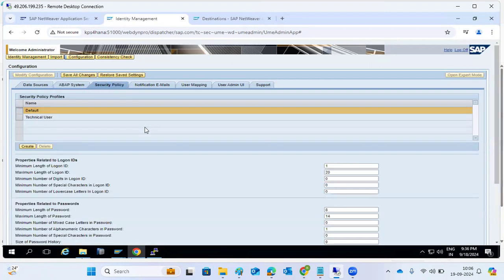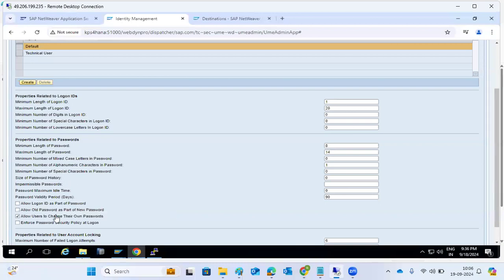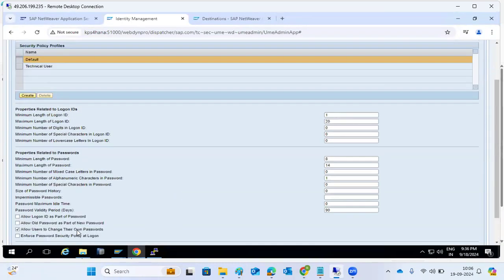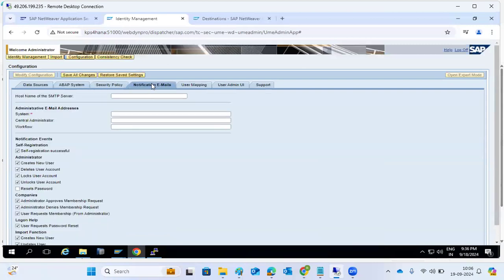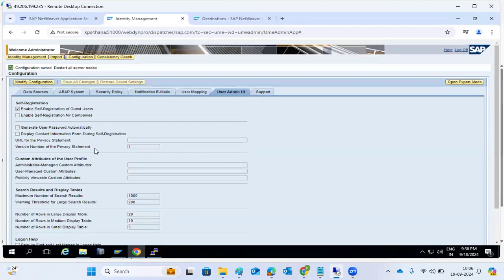Then technical users, default users, password length, password characters, same as above, you can maintain. Allow the user logon, enforce the password. These are the security policies, notification emails. Suppose a user is logged in, they will get emails, passwords, all those things we can do here. Then save all the changes here after you have done the configuration.